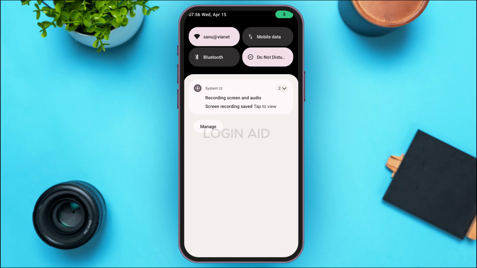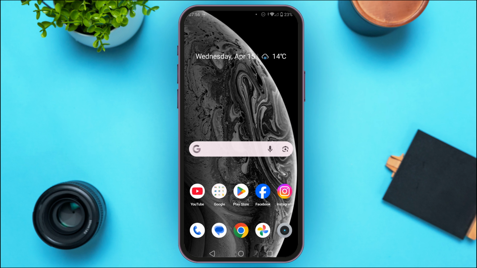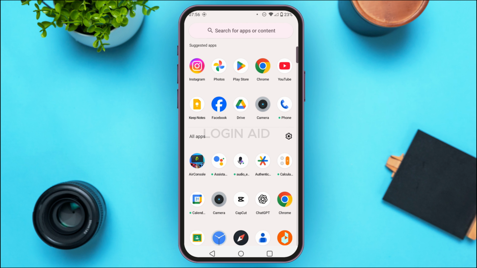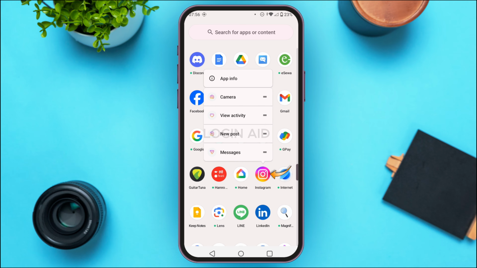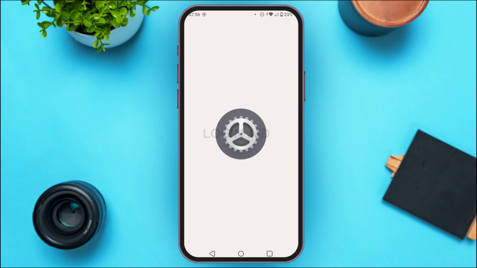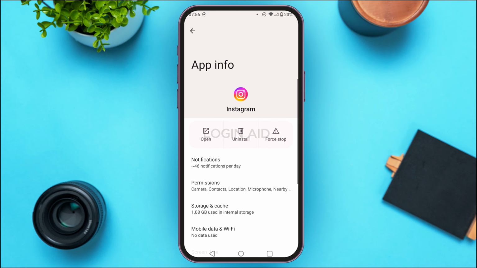But if your problem is still not solved, the problem might be something else. So in that case, what you can do is simply try checking for the camera permissions of Instagram. For that, launch the app library of your device, find the application for Instagram and long press on it. Now tap on this option app info that you can see on the screen. After you do that, you'll be led to the app info interface of Instagram. What you have to do is tap on this option permissions that you can see on the screen.